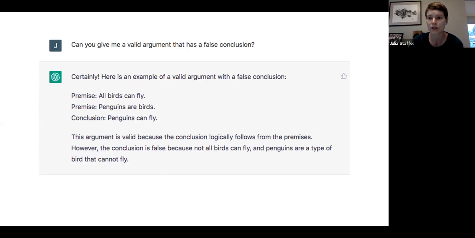So these are just screenshots from content I generated by using the model. I asked it if it can give me a valid argument that has a false conclusion, and it's doing a good job here explaining what's happening. I think if a student gave this kind of answer, that would maybe not be an A answer, but it would certainly be a passing answer.